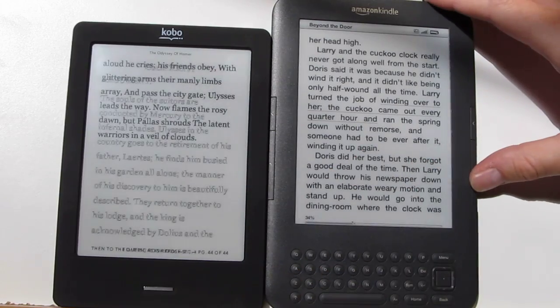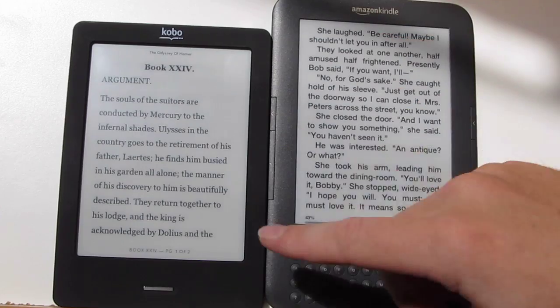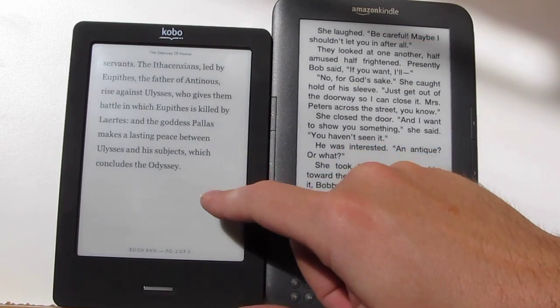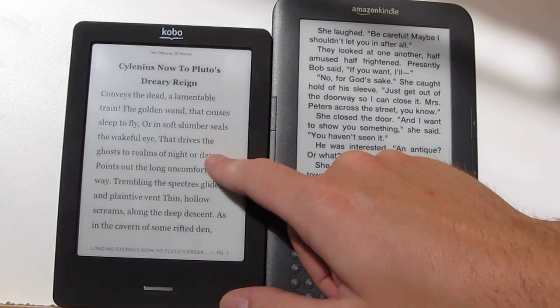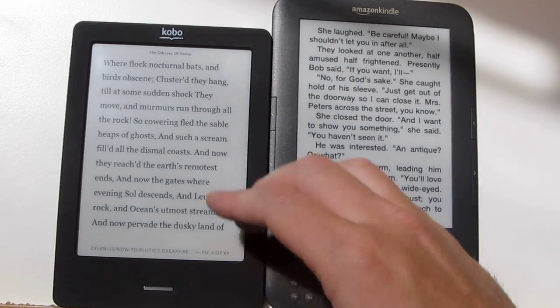So the Kindle doesn't have that setting. It always flashes whenever you turn the pages. You see that black background flash, so it refreshes the whole page. The Kobo just refreshes the page every sixth page unless you set it to anywhere from 1 to 6 pages.